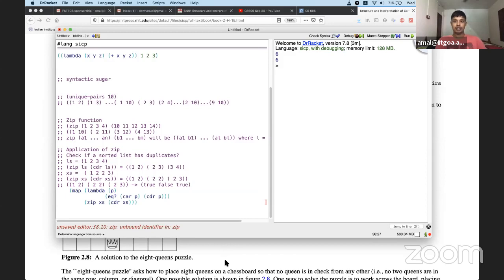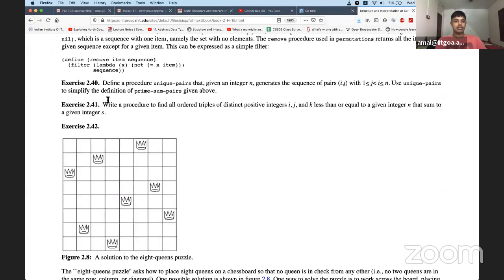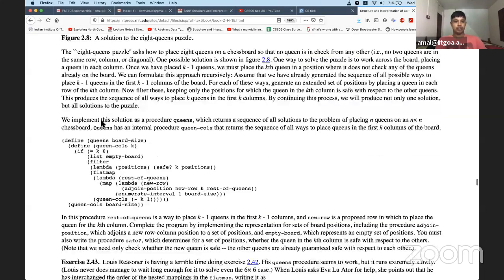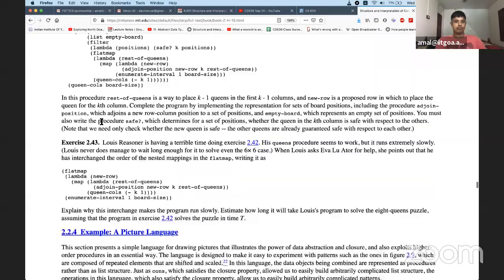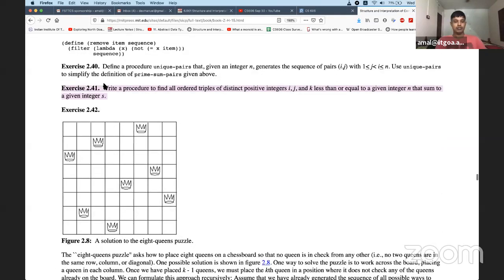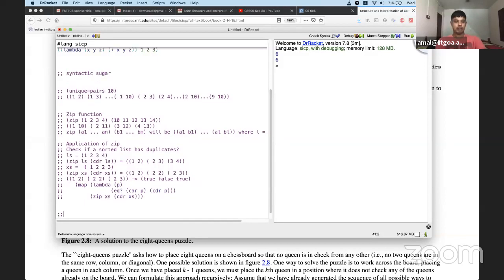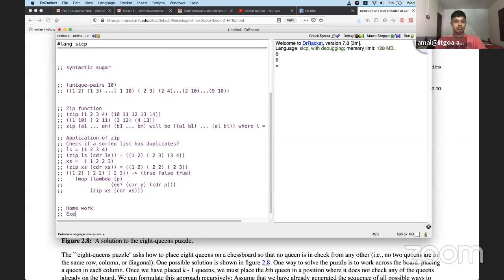Now we have only 1 minute left. Can you do exercises 2.40, 2.41, and 2.42, using the techniques which we learned? Homework: 2.40, 2.41, 2.42.